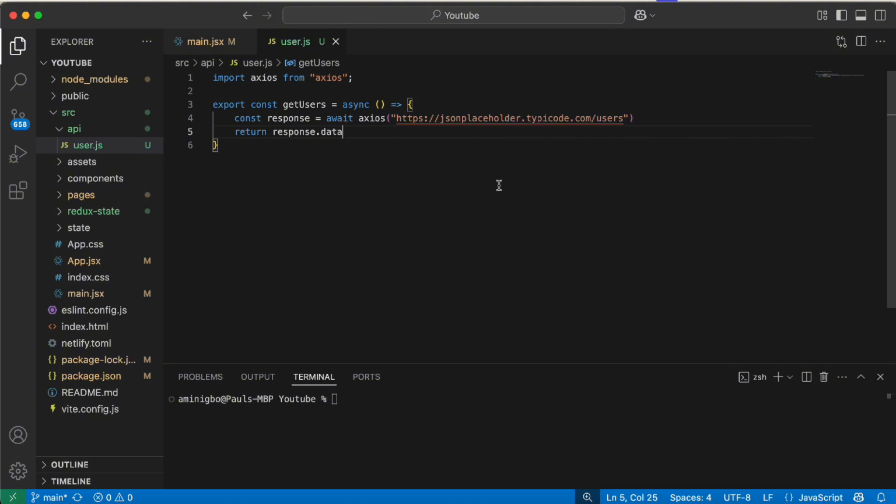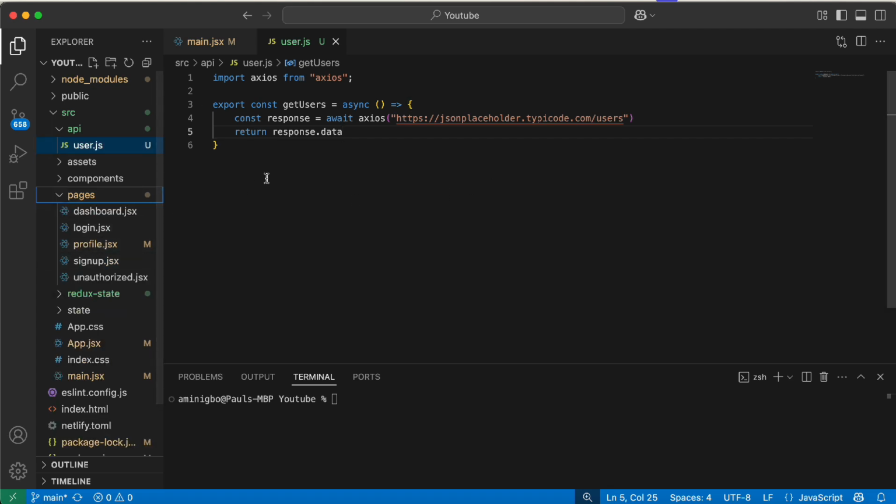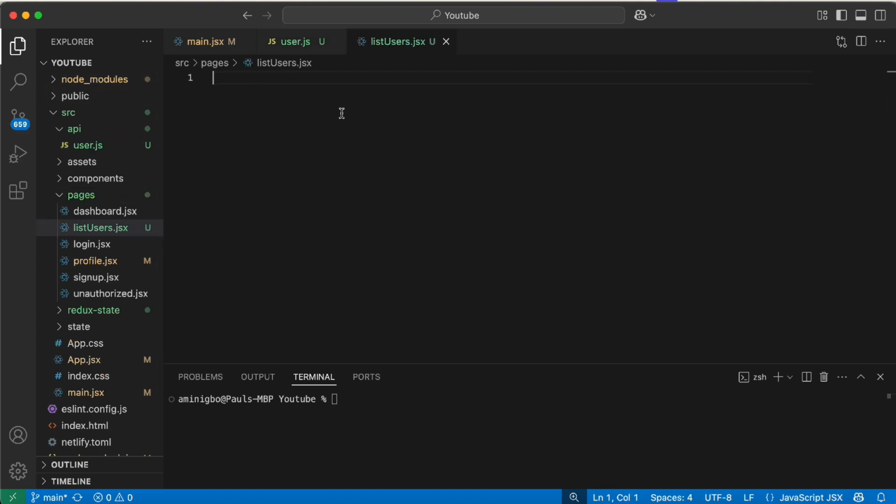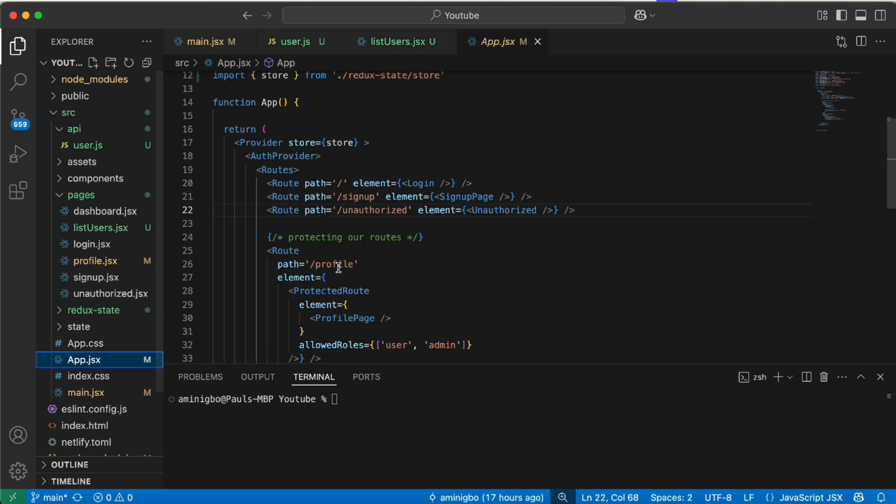We're going to move over to using our use query in our component. So we're going to create a new component. We're not going to use our profile.jsx anymore. We're going to create a new component, basically a new page, and we're going to call it list users.jsx. So if we do this, we're going to export a component. We're just going to create a component, say function list users, right? And I'm going to export this function, say export default function.